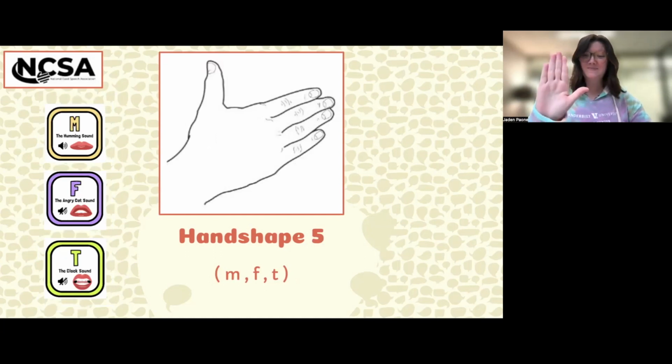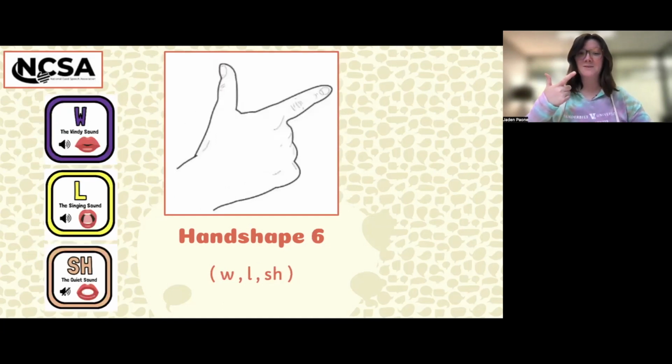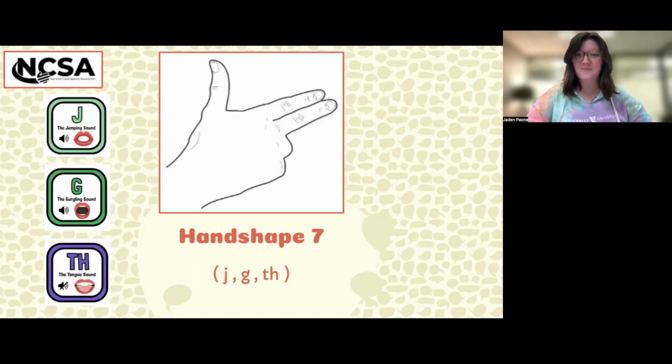This one is the same flat hand shape, but your thumb is out. This one is going to be like a little L. W, L, sh. Next step. J, G.